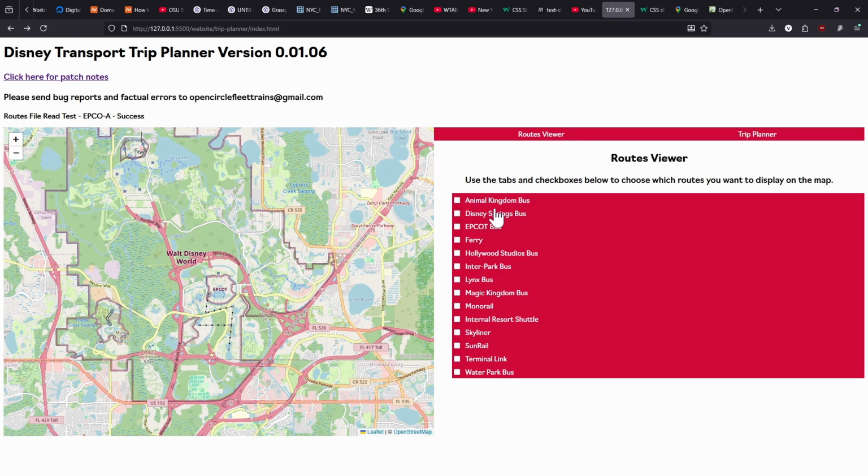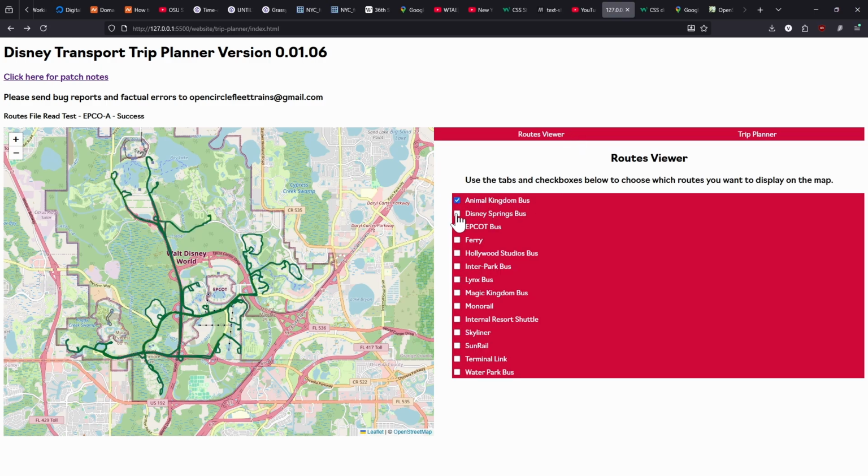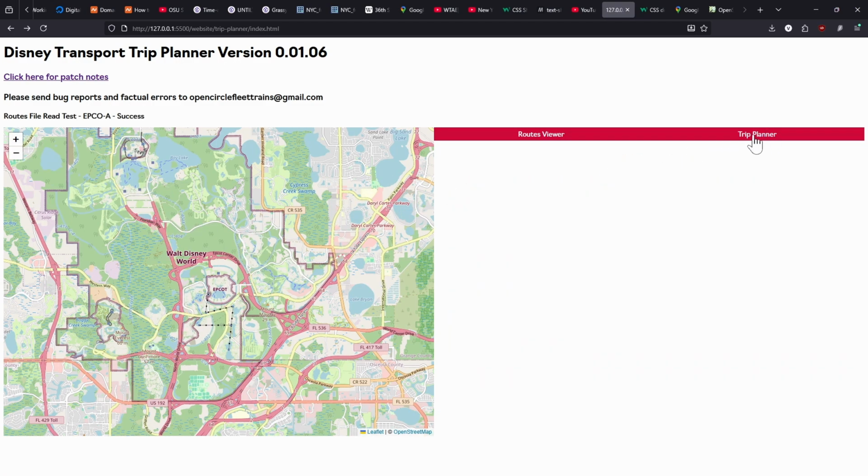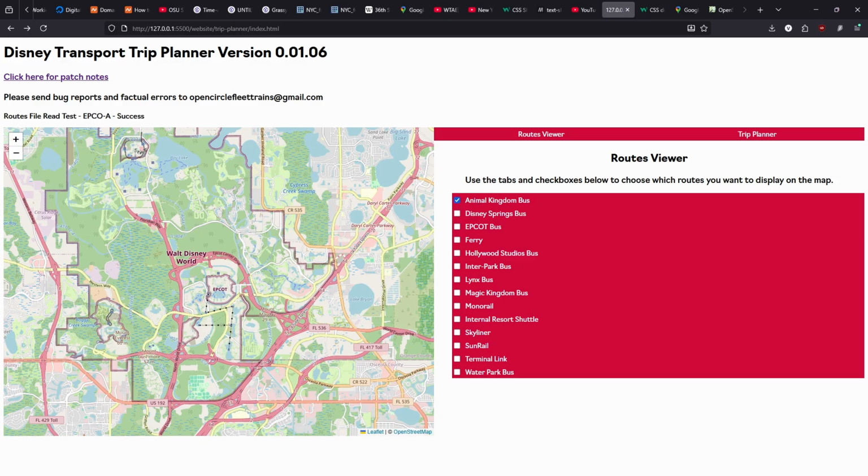A neat little thing with how this works is I've set it up so that, with Animal Kingdom selected, if I go over to the trip planner tab and come back, it stays checked. It should also stay on the map. There's some sort of glitch that is preventing it from reappearing on the map, and I'm trying to figure out what's causing that. But in theory, the routes that you have selected when you switch tabs should appear back again when you switch back to the routes viewer.